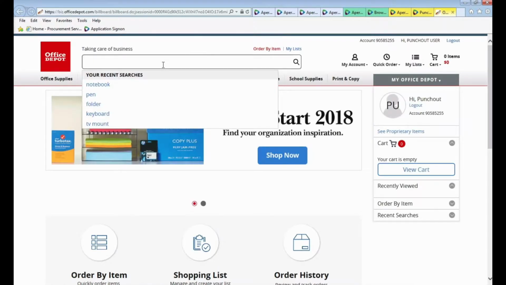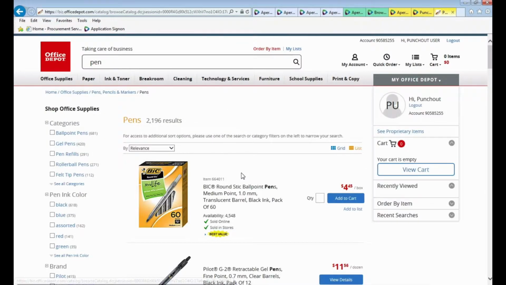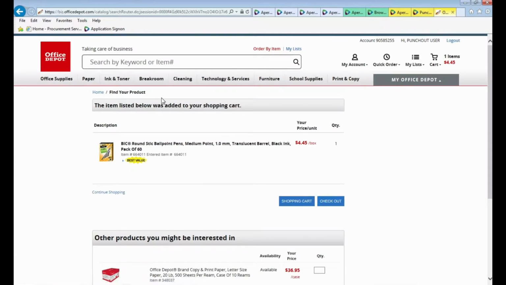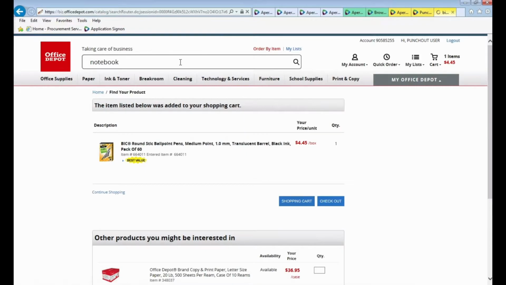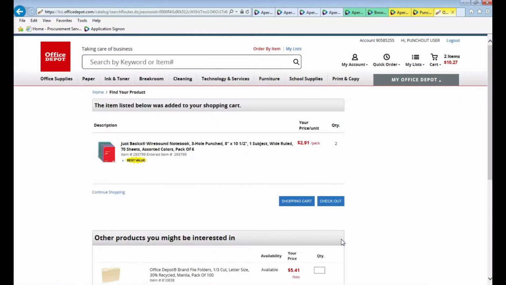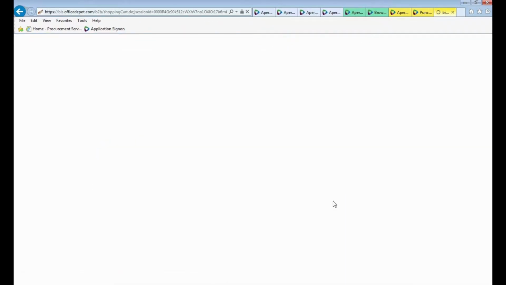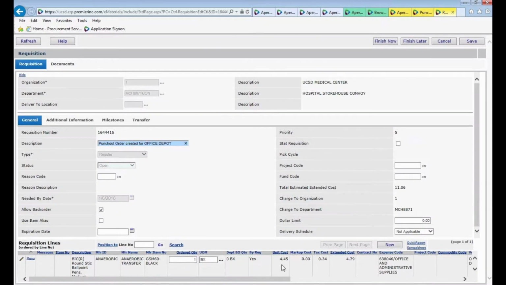I will go ahead and search for what I want. Once you see what you need, input a quantity and then do Add to Cart. If you have more items, simply go back to the search bar and find what you want. Then put a quantity and do Add to Cart. If you're done, click Checkout, and it will bring all the items back into Premier Connect.